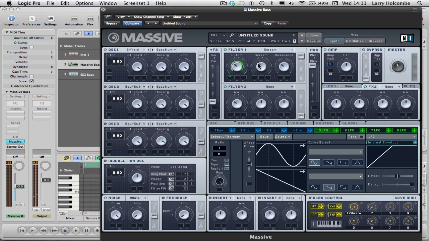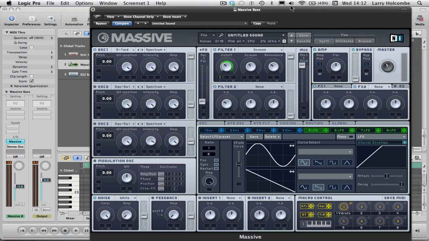Nice. So that's a very basic kind of wobbling sound at the moment. There's a lot more we can do to it from there, but I'm just going to leave it there because we have kind of limited time.